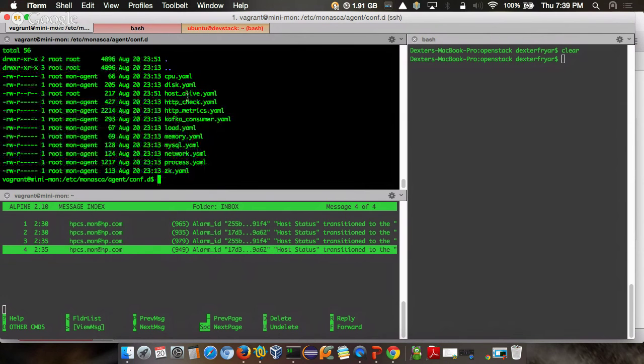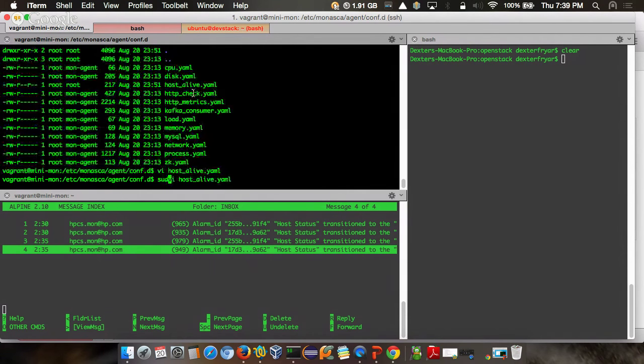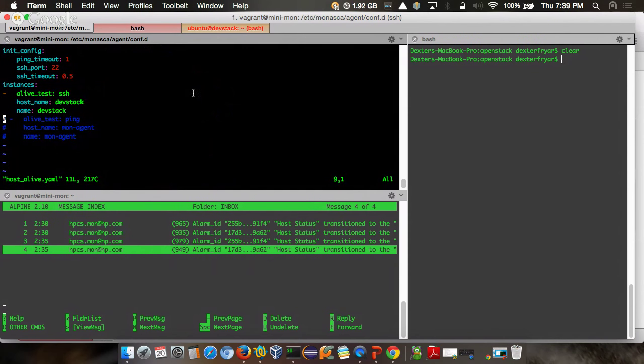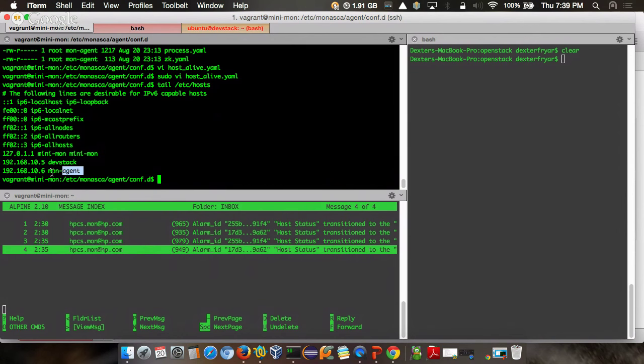So let's look here. There are YAML files here, and this host alive is the one we're going to configure. So let's configure this YAML file. I did this earlier. I'm going to uncomment this, so that hopefully this makes a little more sense. We're going to set up a ping test from the same plugin. The host name is called MonAgent, and we'll look at etc/hosts. Earlier I put MonAgent in there, so I'm going to call it 192.168.10.6.